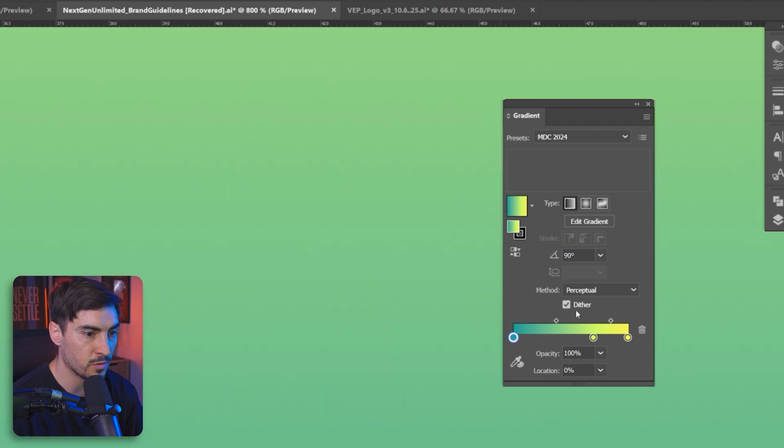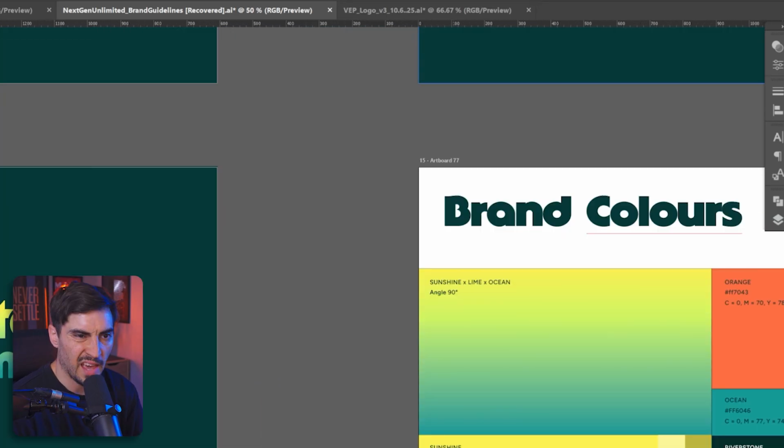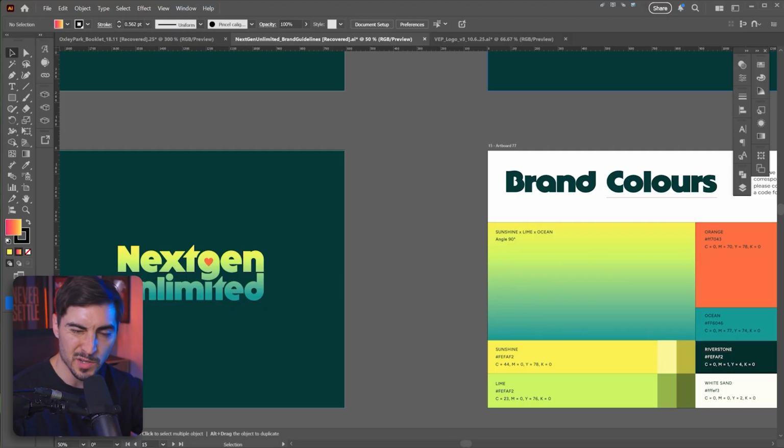And you can also add dither as well, which blends it even more, and you get a lot better results. I recommend using it. It just makes it more natural when it comes to those transitions of different colors, especially when it's vibrant, bright colors.